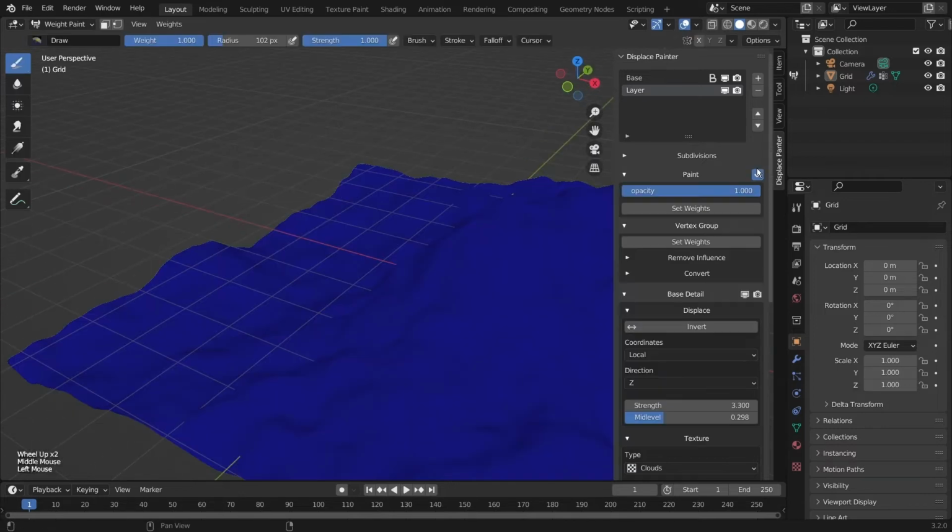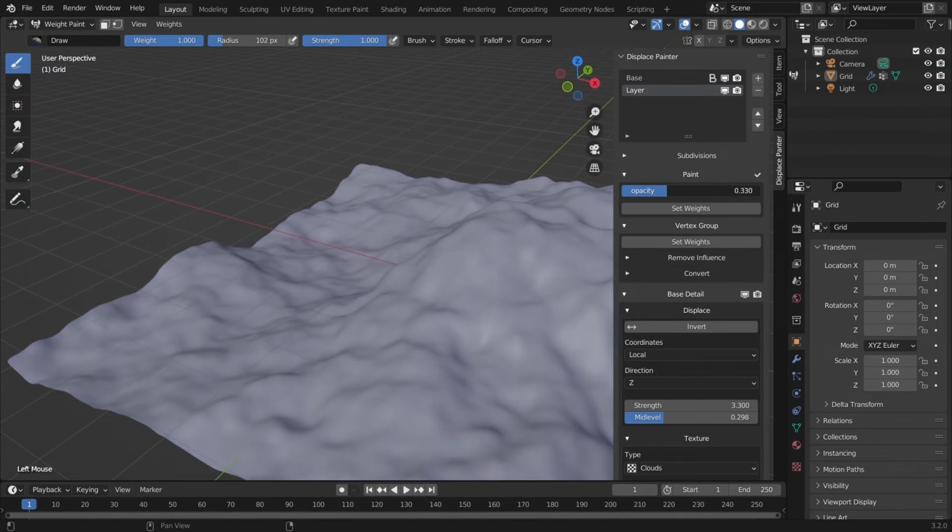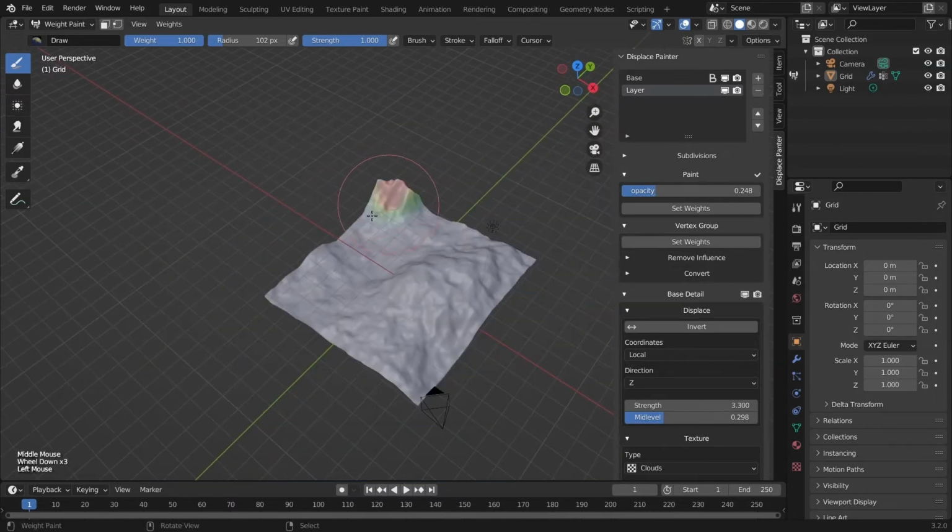No problem. Another thing is there's this opacity slider, which controls how strong the overlay of the blue or the weights is, and that can be useful because now we can see more what we're doing.